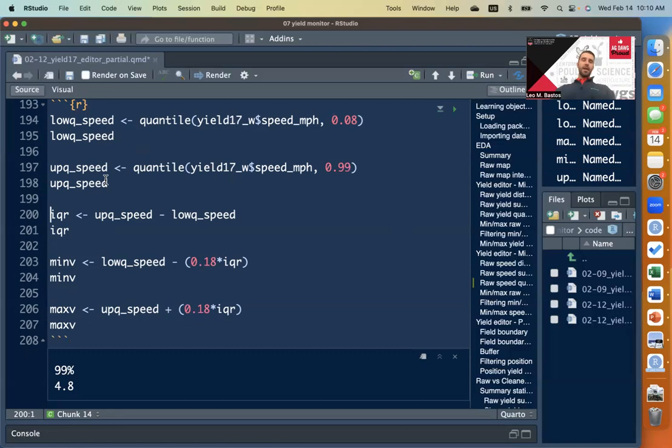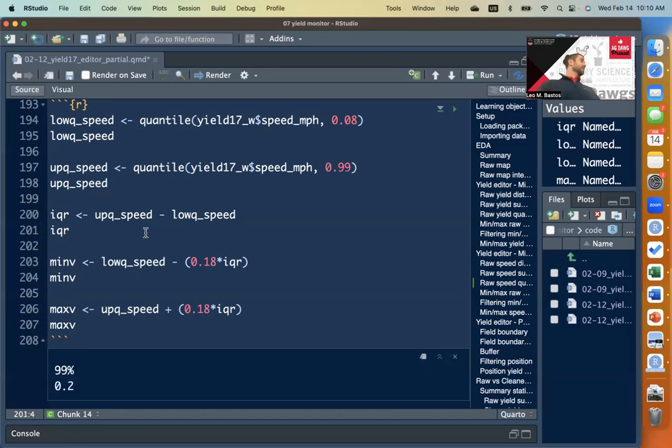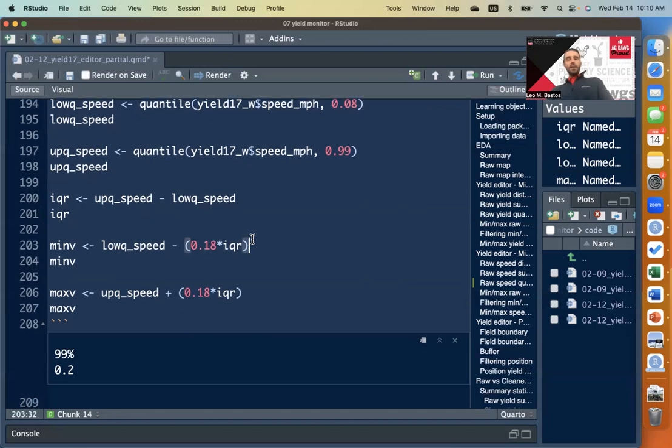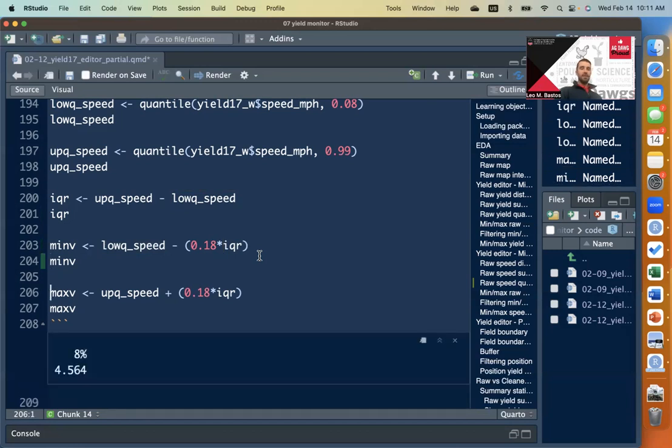I left you the code for the inner quantile range, IQR, so you can just go ahead and run it. The IQR in this case is 0.2. It's just the difference between the 4.8 and 4.6. I left you the code for the mean. I'm calling this mean V now. Before I was calling mean Y for yield. So in this case, mean V is going to be the low quantile speed minus 18% of the inner quantile range. So not a lot. So mean V is going to be then 4.56.